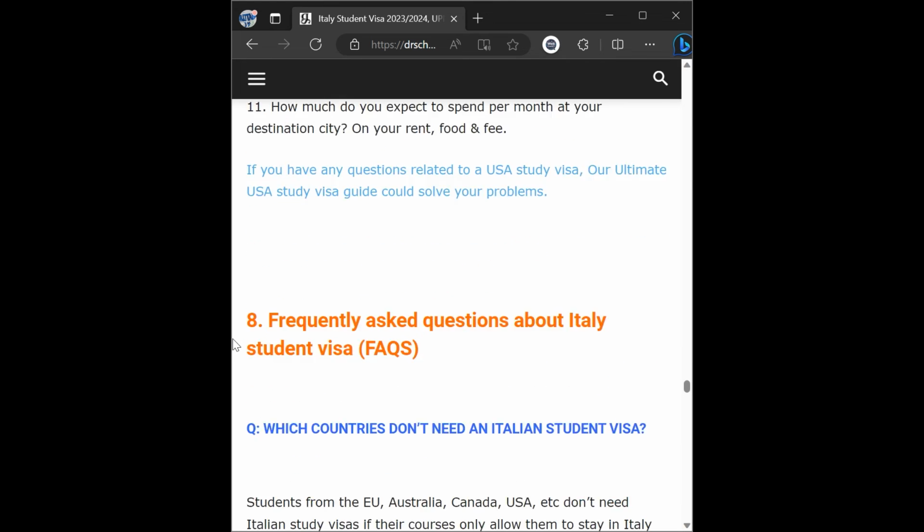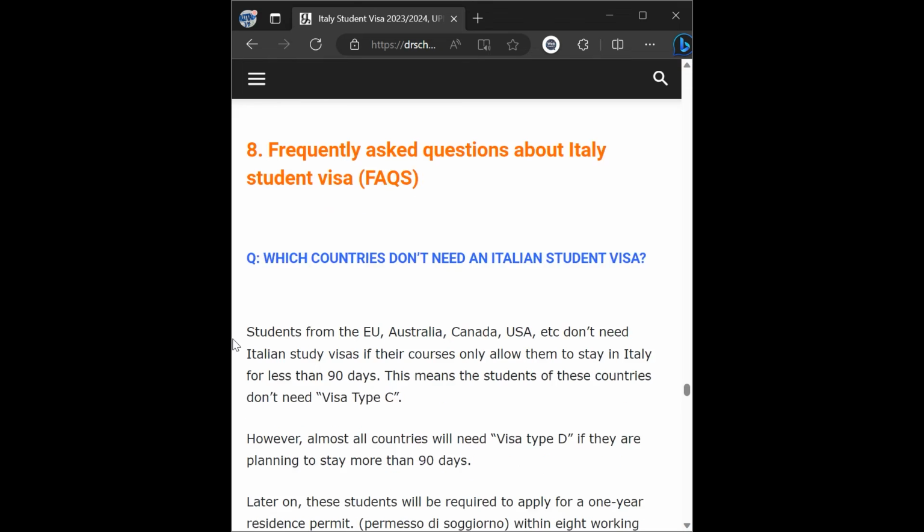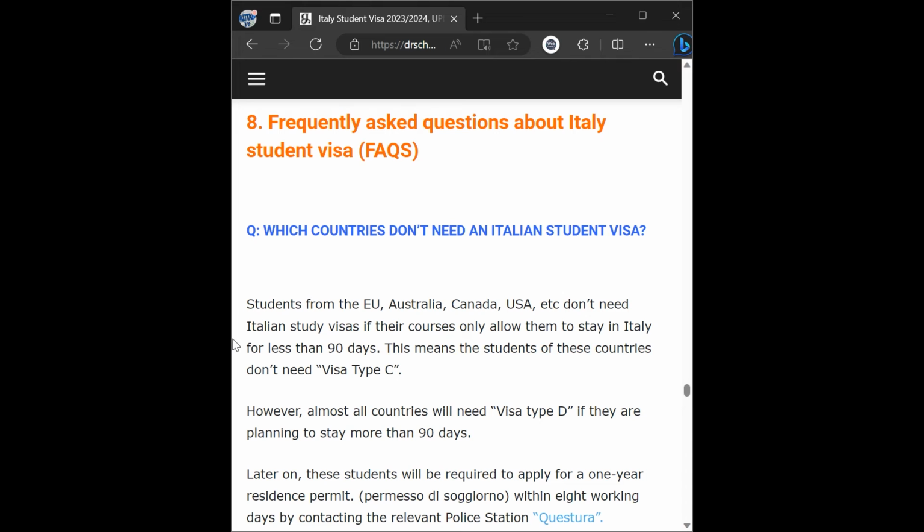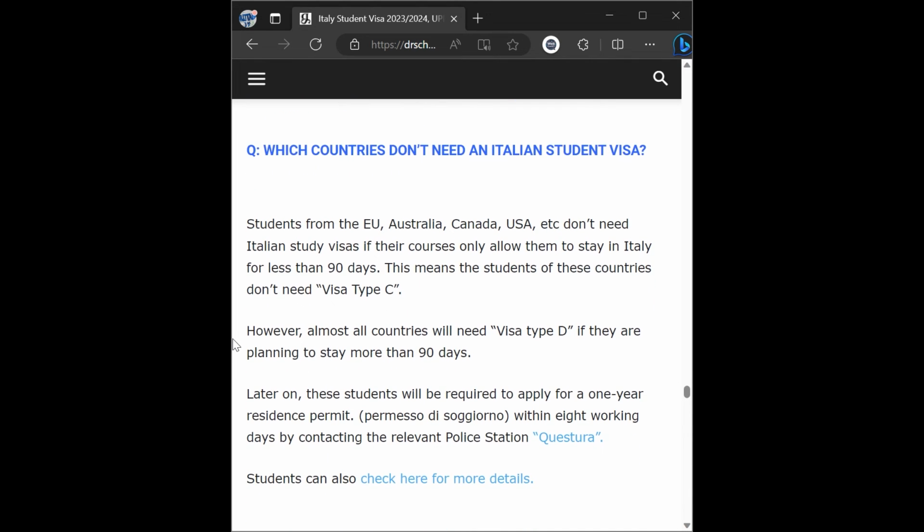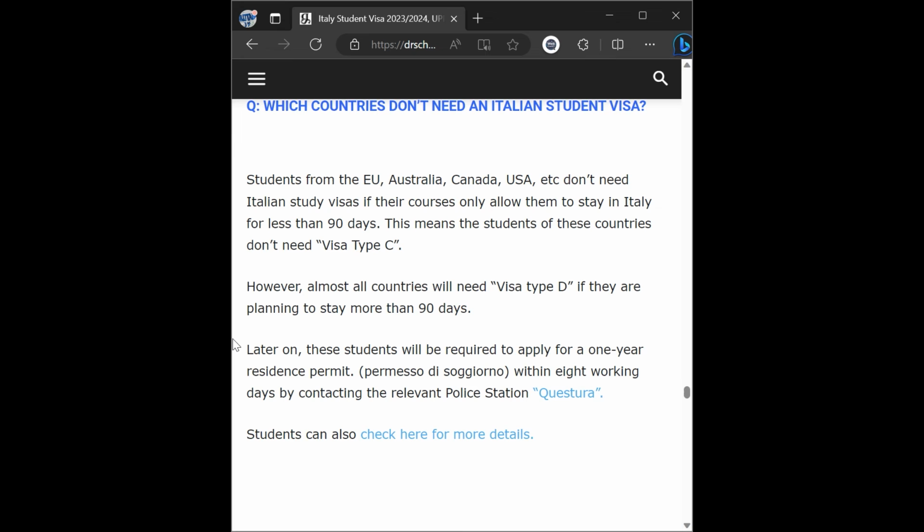Let's get into our frequently asked questions. Addressing common queries is essential, so we've compiled a list of frequently asked questions. Curious about which countries don't need an Italian student visa, or wondering what to do if your visa is rejected? These answers and more are just a click away. So, which countries don't need an Italian student visa?